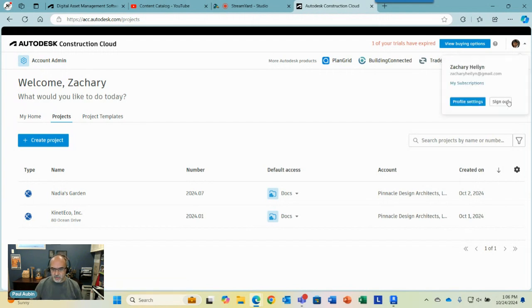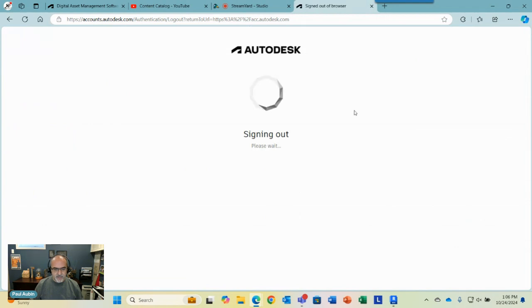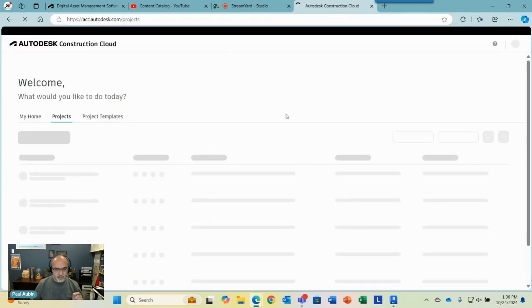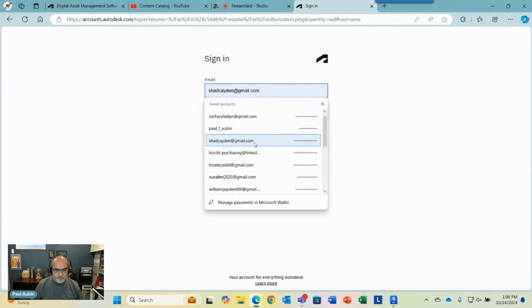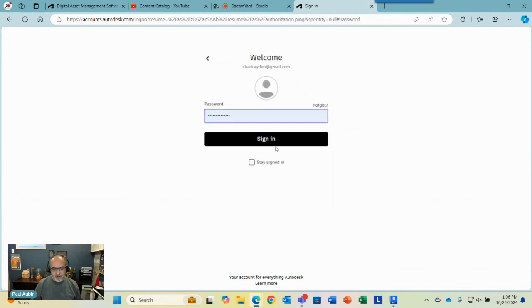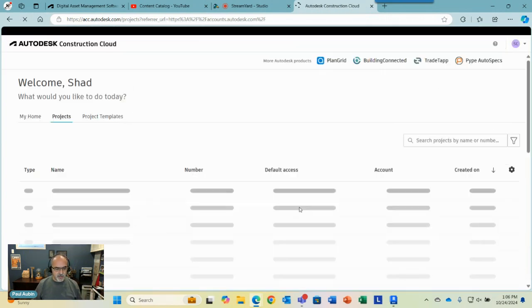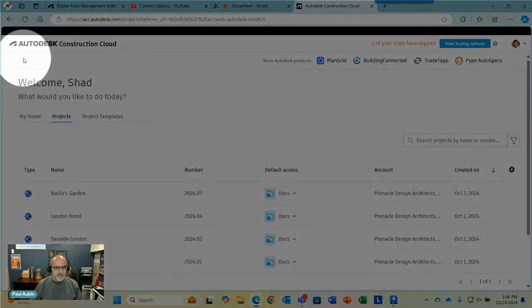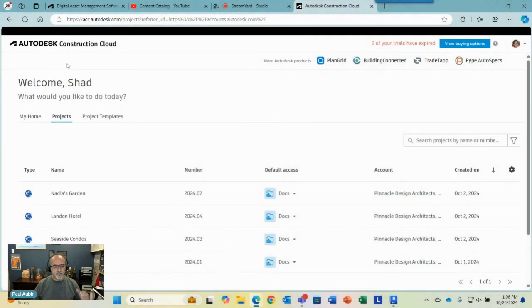But let me just show you really quick what it would look like with a user that doesn't have that admin level access. So I'm going to jump out and then jump right back in as a different user. This is just a project member, right? Standard project member. And notice that this user does not have that admin button. Okay, so that's what I'm saying. If you don't see the admin button here, then you need to talk to whomever at your company is responsible for setting up your Autodesk Construction Cloud, and either ask them to set up the content catalog, or if it's your job to do it, then you need to be added as an admin level user.